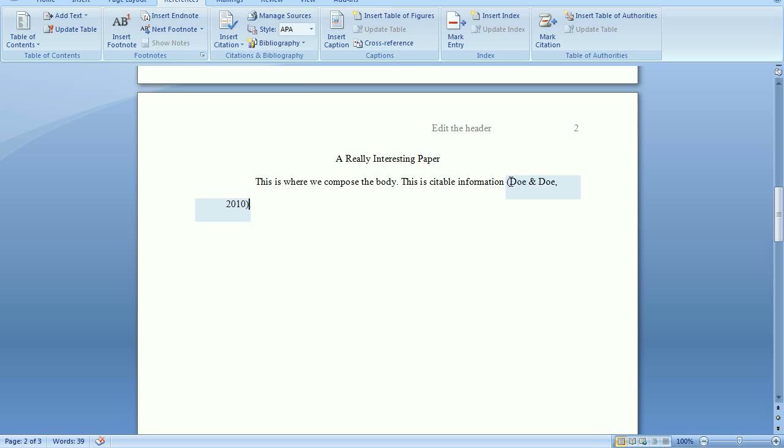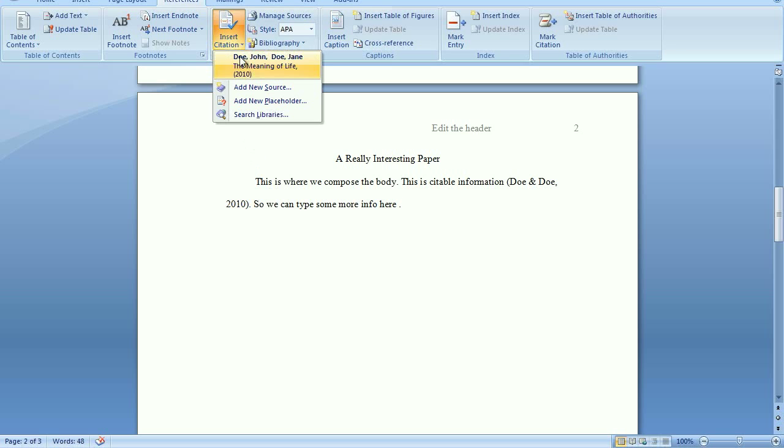I didn't have to look up in the APA style guide to see what the appropriate in-text citation format was. That's great. So we can type some more info here. And we got that from a credible source as well. So let's just insert another citation. You can see that John Doe and Jane Doe, excuse me, is here. So if this information came from their book, we don't have to recite.